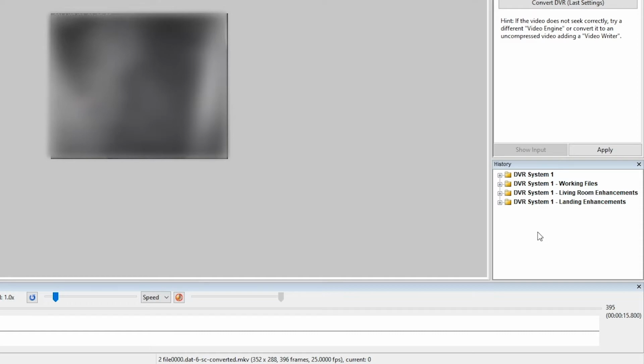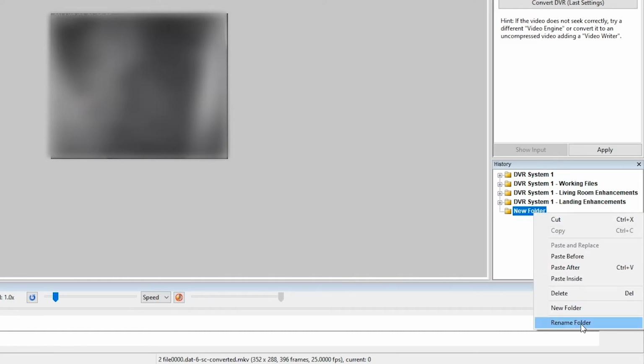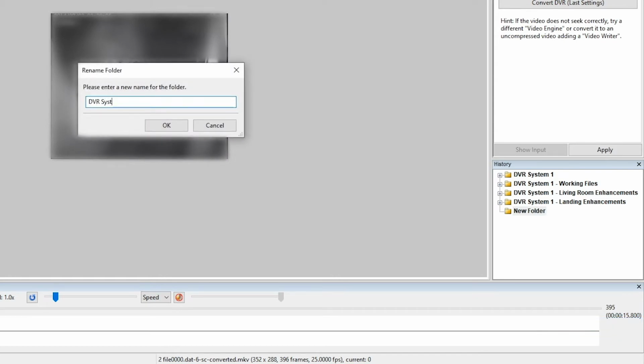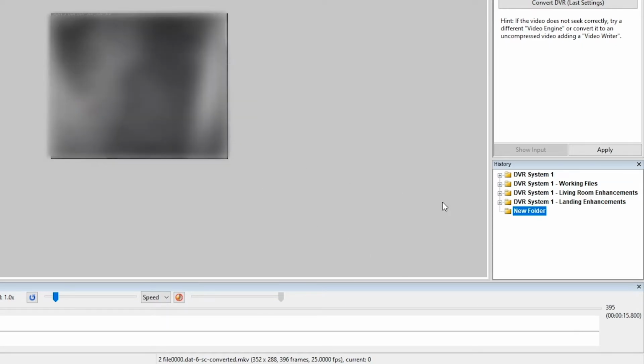Finally then, the final folder I would make for this project within this DVR System 1 would be my final results, so my DVR System 1 enhancement results. I hope this has given you a good insight and a good idea of how you can utilize folders in the future when you're working on your projects.